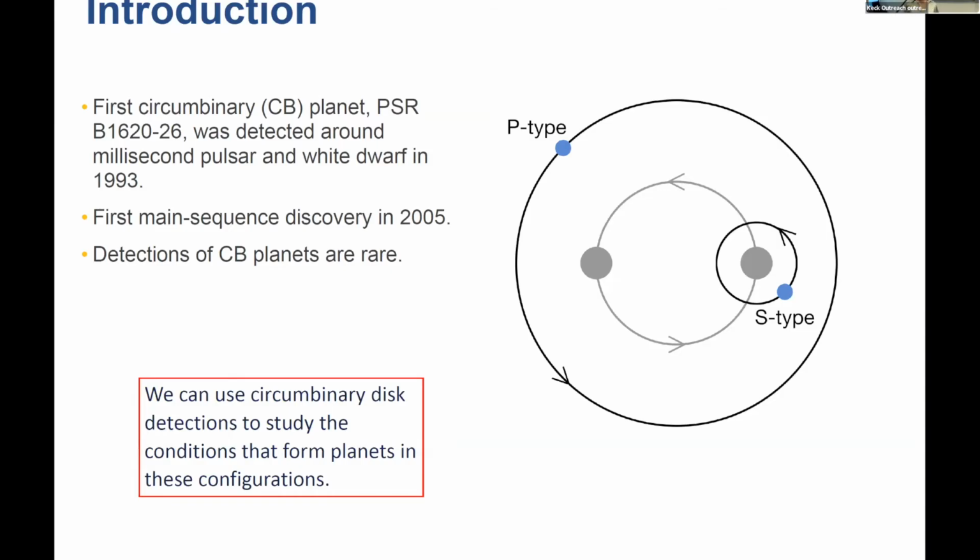So what is a circumbinary disk? Well, let me begin with what a circumbinary planet is. A circumbinary planet is a planet that orbits two stars. This is typically known as a P-type orbit, as opposed to an S-type orbit, where the planet orbits one star in a binary pair. The first circumbinary planet was discovered in 1993 around a millisecond pulsar and a white dwarf.